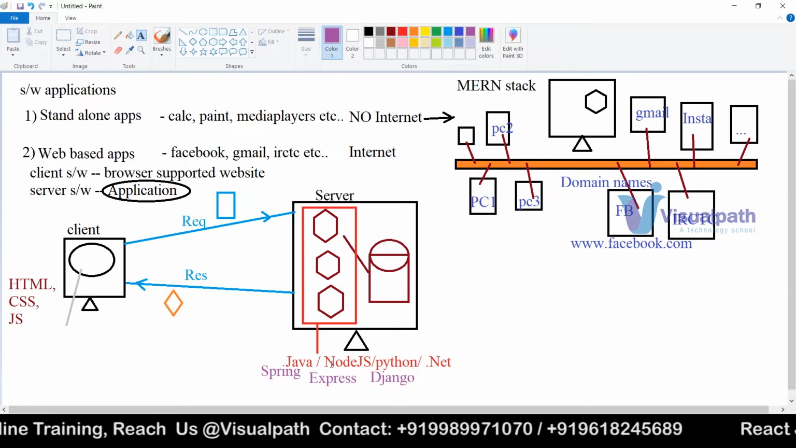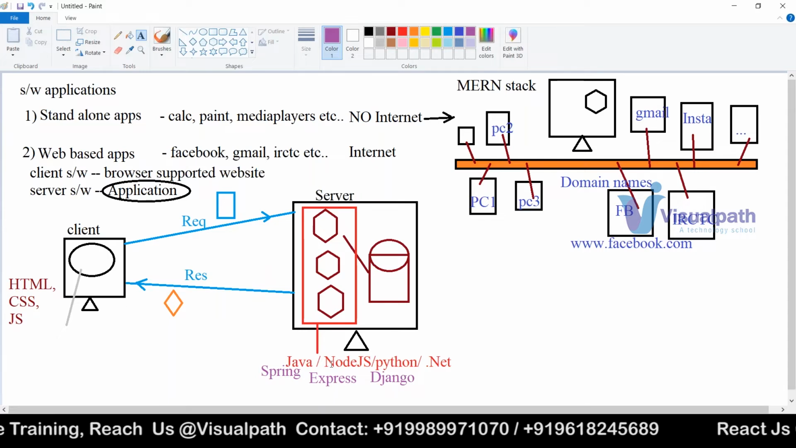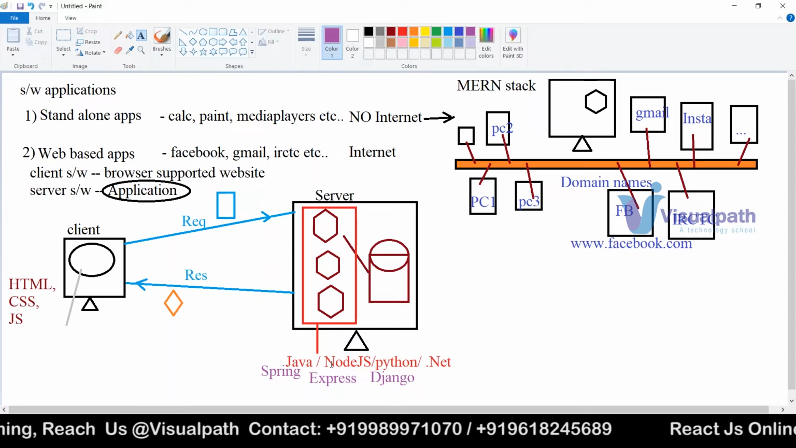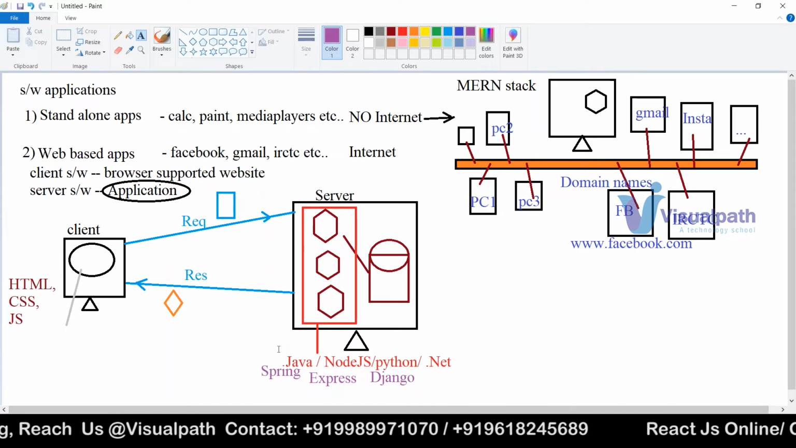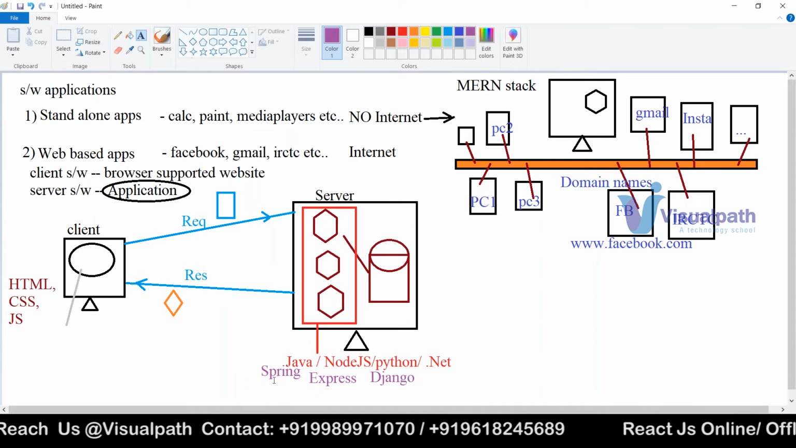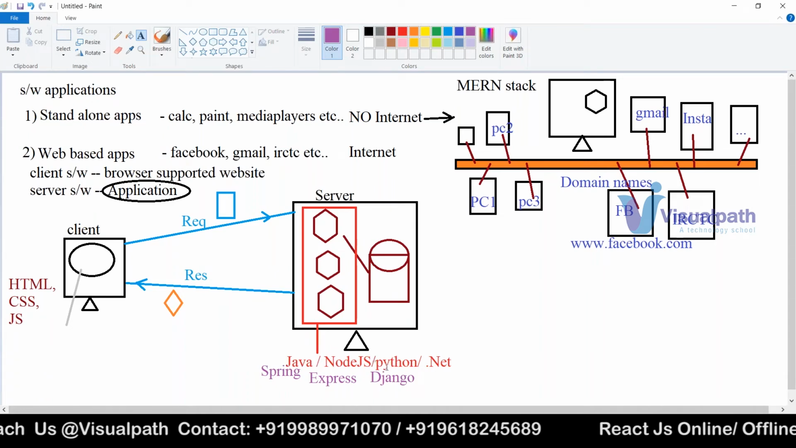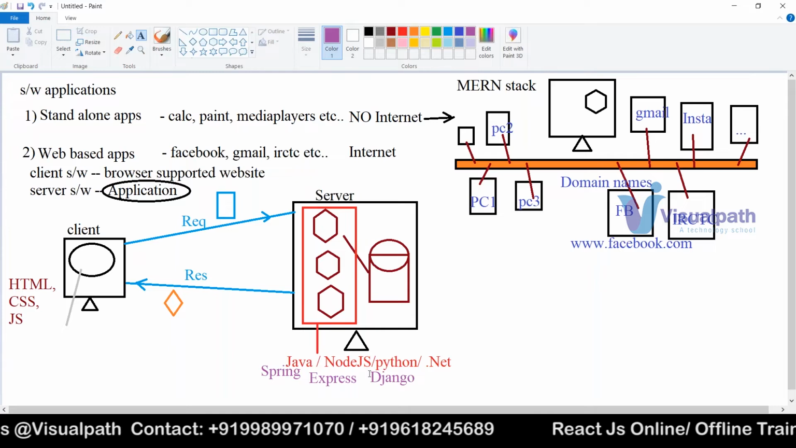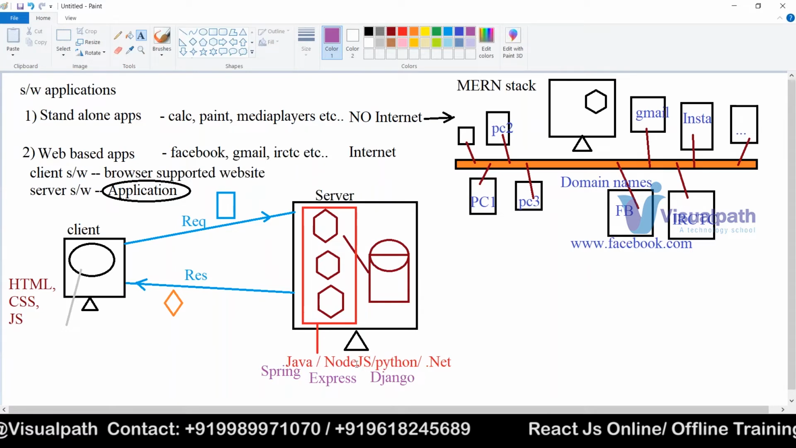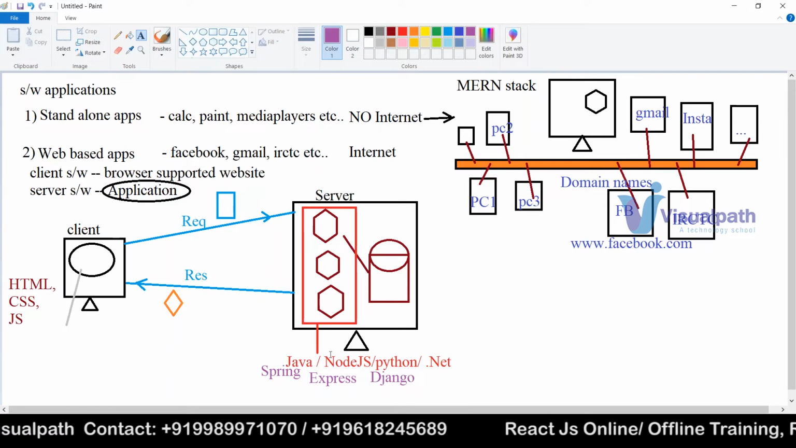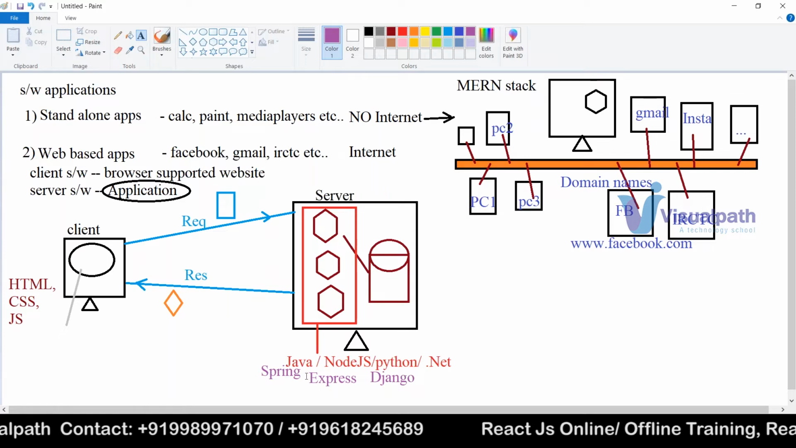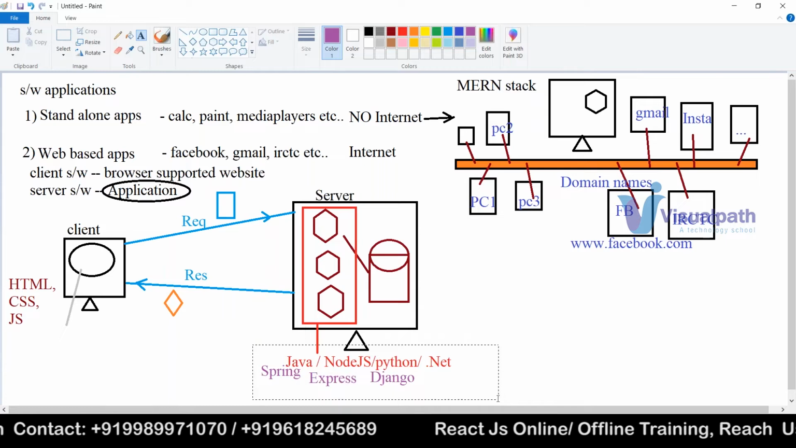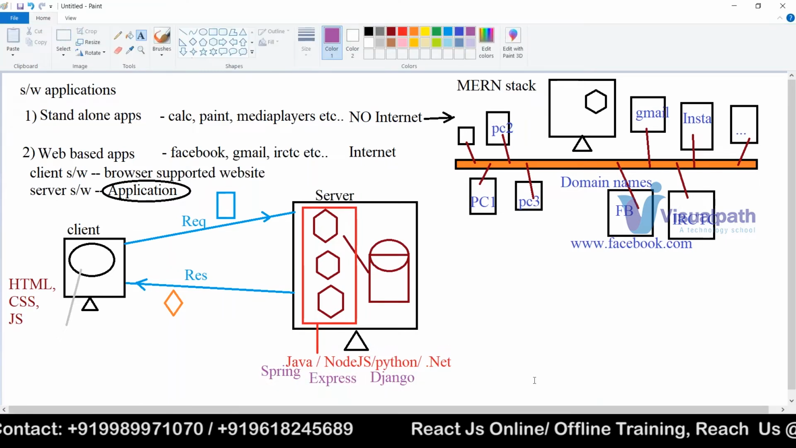So Spring will make Java developers' life easy. Express will make Node.js developers' life easy. If you're talking about real-time applications, we don't develop with only pure Java. We use Spring. We don't use only pure Python for development of web applications, we take Django. The same way, if you want to develop through Node, we don't do it only through Node. We take the help of Express. These are called frameworks, and I'm talking about them at the backend side, the server side.